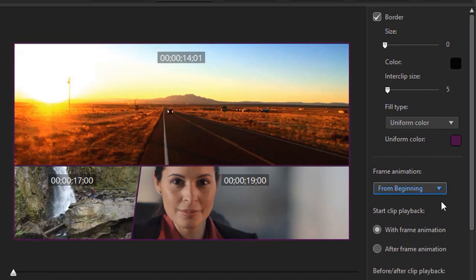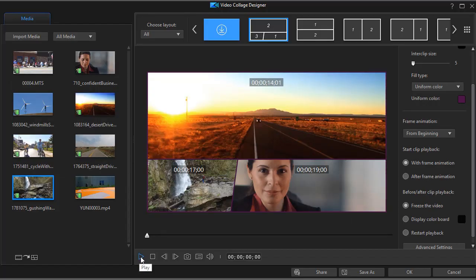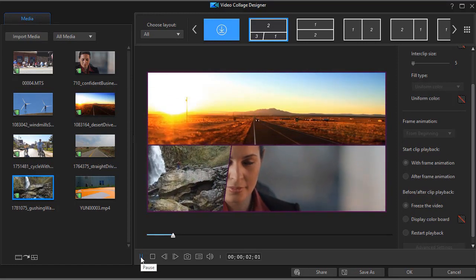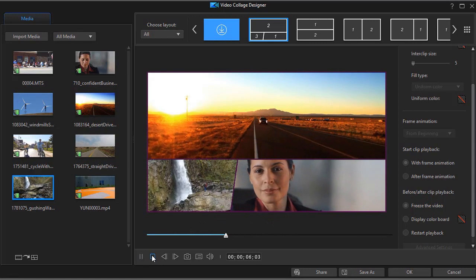Let's look at a couple other options here. We also have frame animation and then two others. We'll just stop with looking a little bit at frame animation. The default is the frames animate as your collage begins to play. So if I click on the play, we have the animation. One comes down and the other comes in from the left.